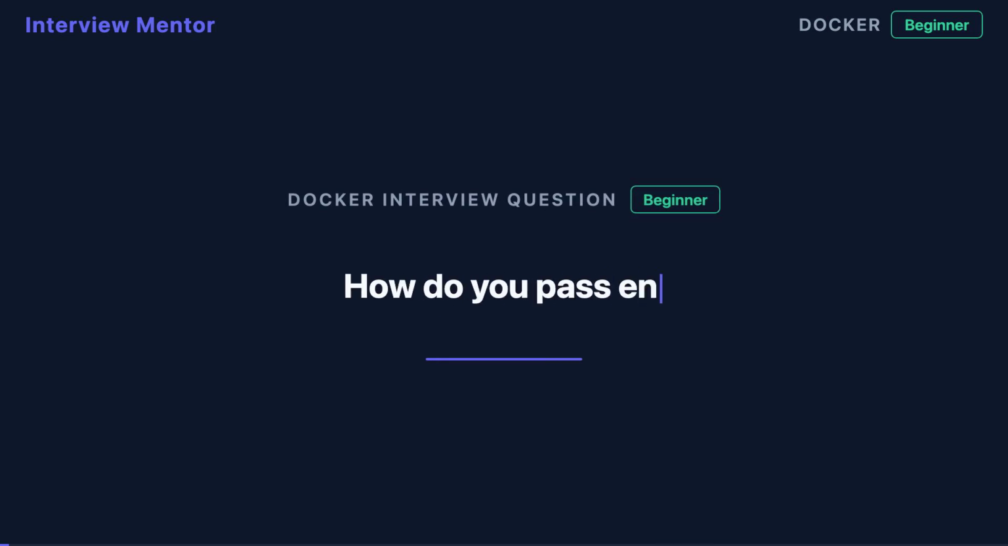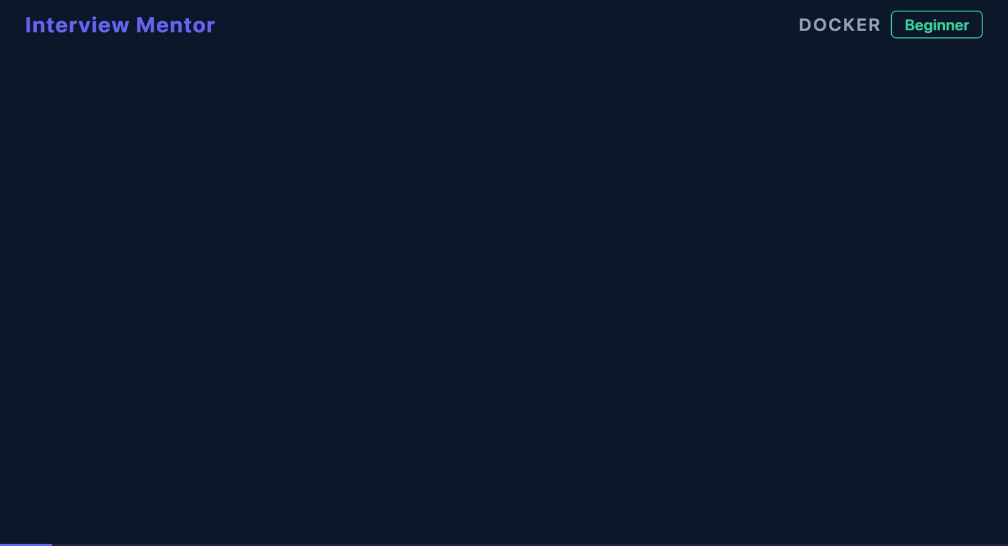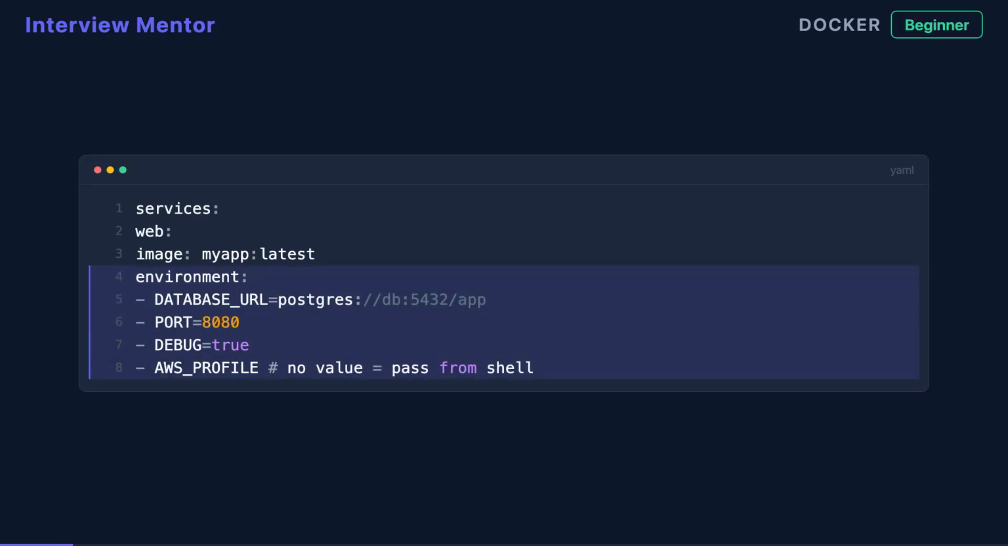Hard coding passwords in your compose file? Here's how to pass environment variables the right way. The most direct approach is the environment key.